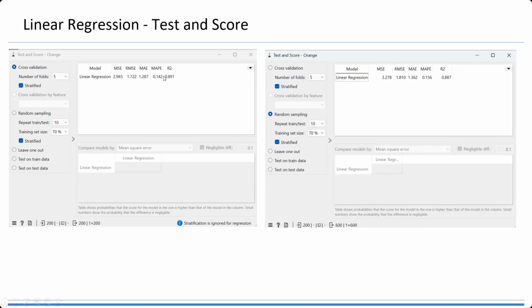Okay, we have the test score. And today I'm going to teach you two things, which is about the cross validation and the random sampling. When you do with the cross validation, this is the result. When you do with the random sampling, this is the result. You can see there are some slight difference on the numbers. So what happened with this one? Let's see one by one.